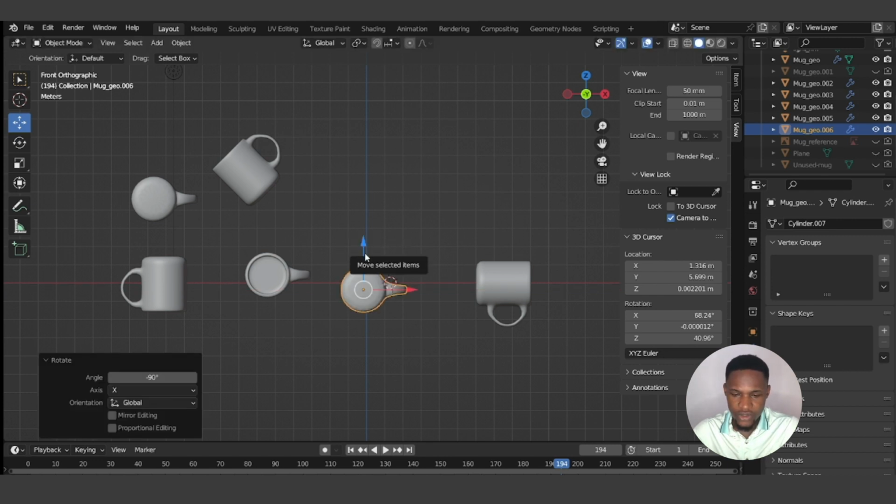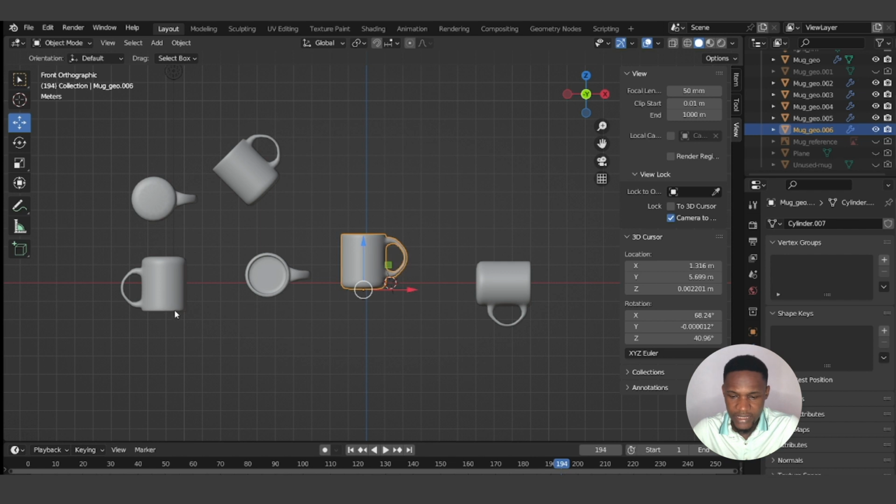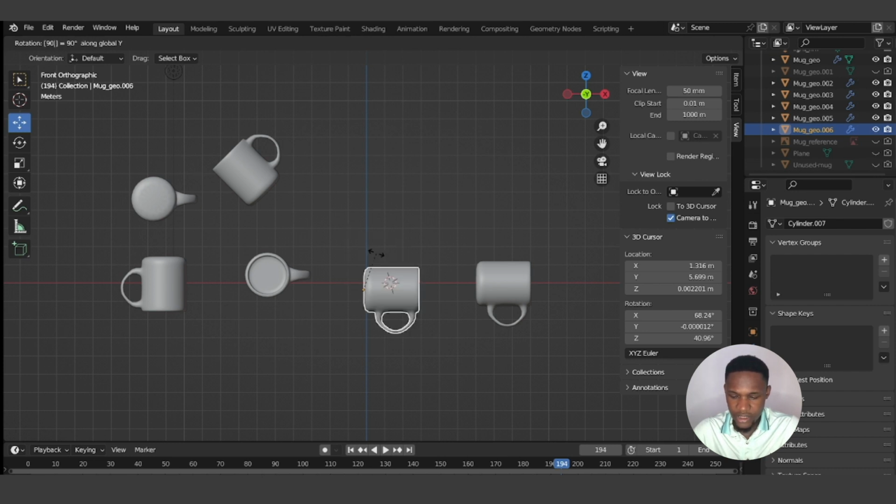Okay, so the same thing applies. I'll do this. So for this one, it's just the same thing. This is rotating around the Y axis. So I'll click on this, I'll click on rotate, which is arrow, I'll click on Y, and then I'll click on 90, and there you have it.